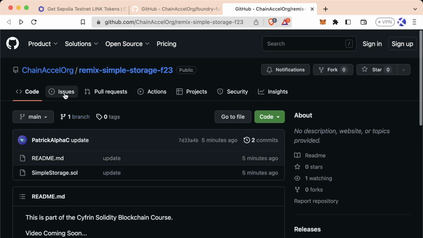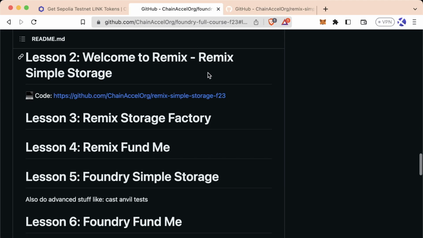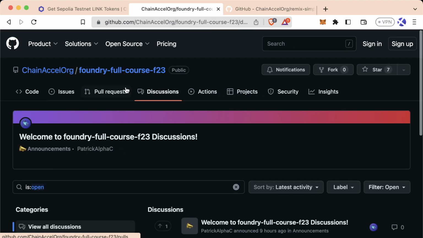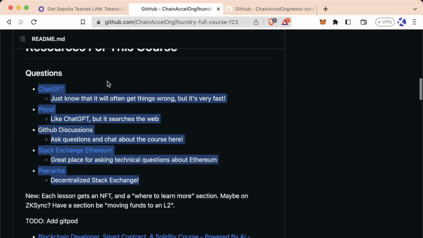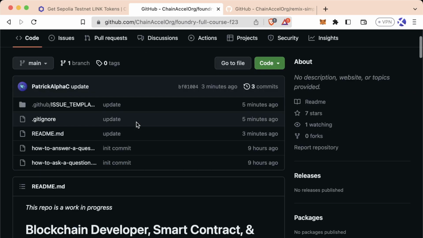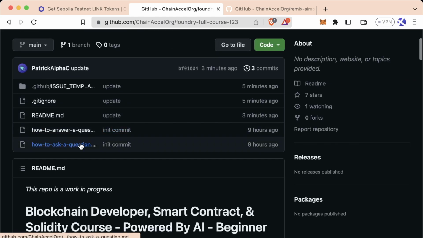And instead of making issues and discussions on this repository here, if you have an issue, please use the discussions tab of the Foundry full course here, or use any of the areas that we've laid out in the questions section. We're going to teach you how to ask questions so that they have the highest probability of being answered by either somebody else in the community, by an AI, or by a forum. Additionally, please be sure to check out web3dev.education for more information as well.